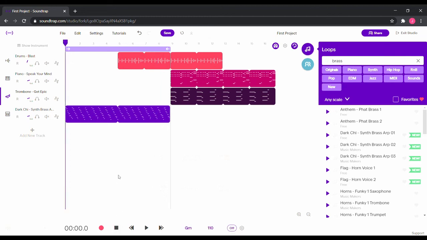You don't always have to go back to the start. You can press on the bar numbers at the top and the play line will follow, and you can just play from there.